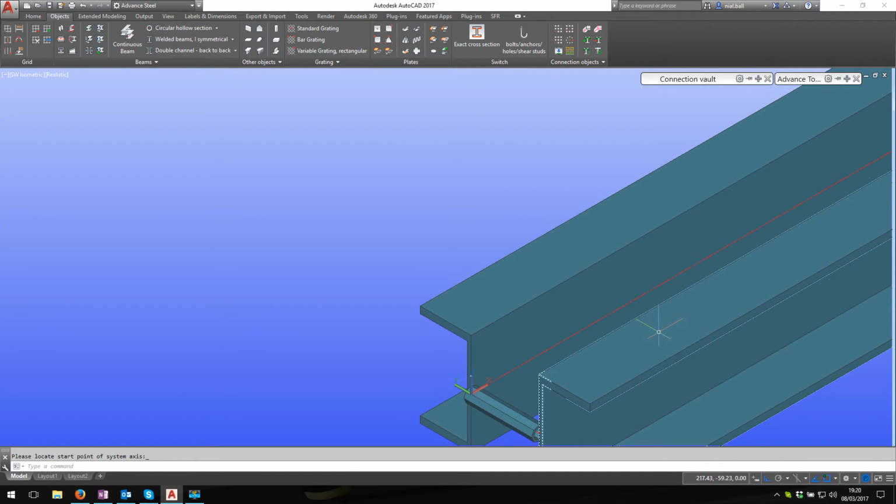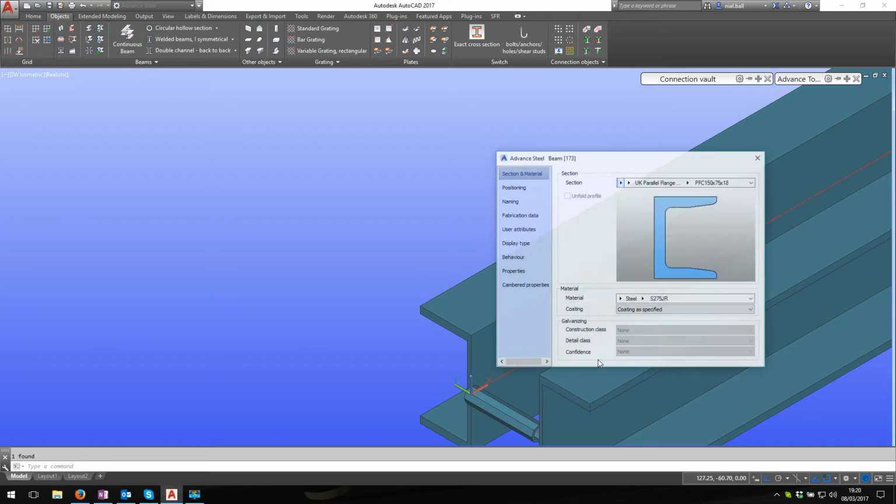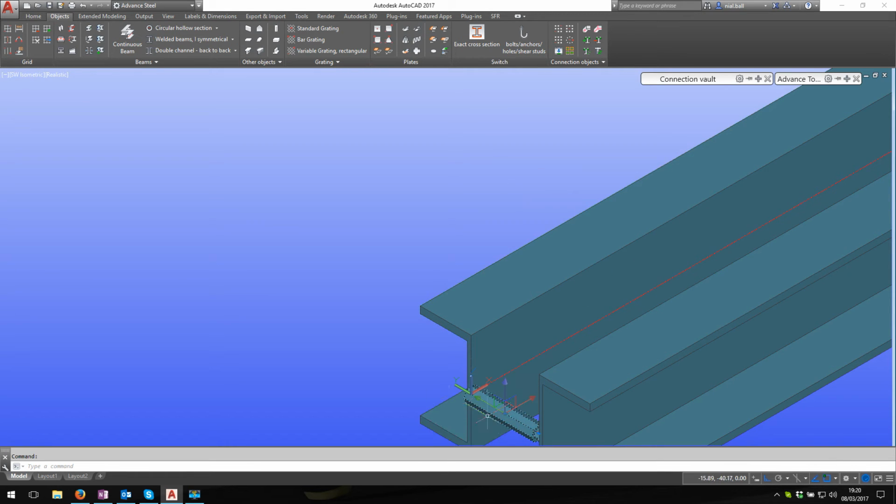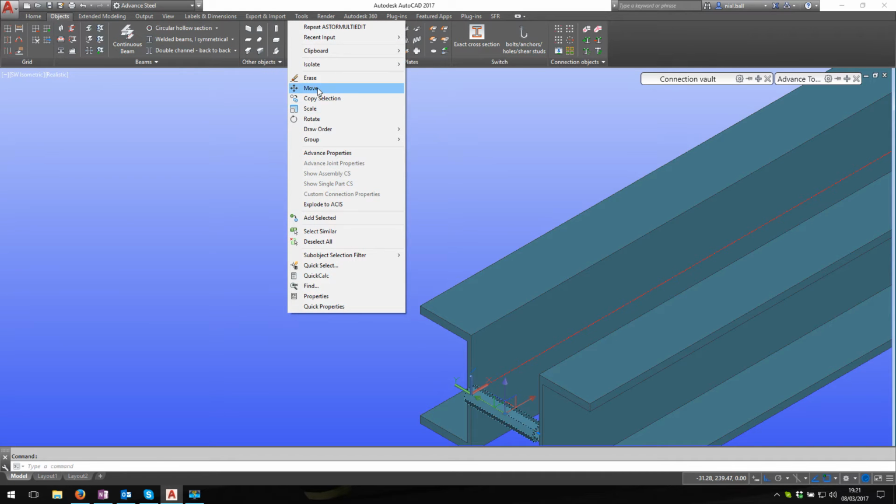You notice I didn't fill out the model role for this beam because it was a copy and rotate. If I go into this, you'll see it retained the model role from the first beam. So remember that if you copy things, rotate things, copy and rotate, copy and move, whatever, it's going to retain some of the properties.